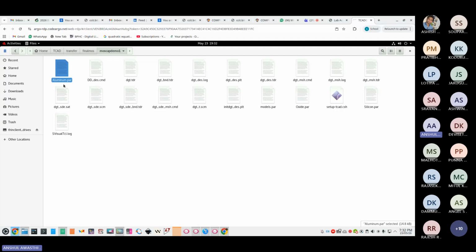In the M2, change the aluminum parameters to 4.60. In the M3, change the aluminum parameter to 5.10 and run the simulation. So this is the process.